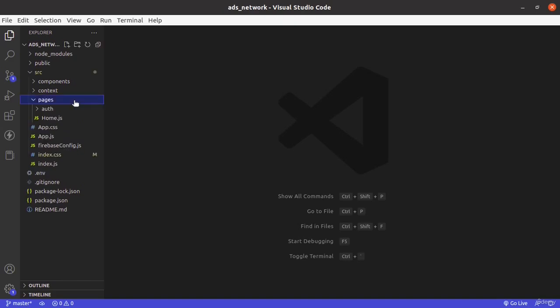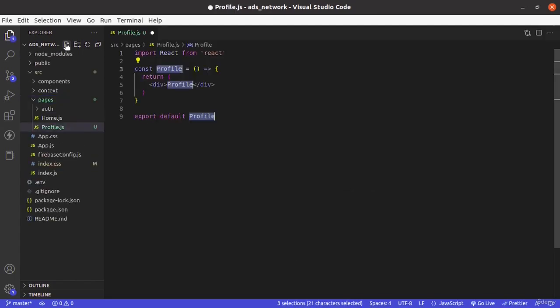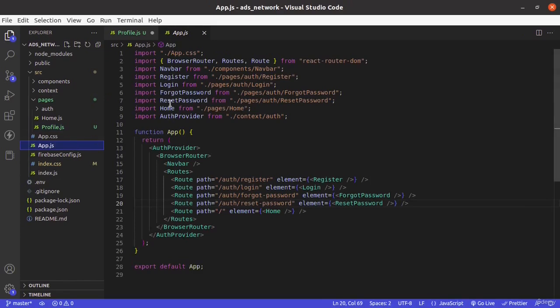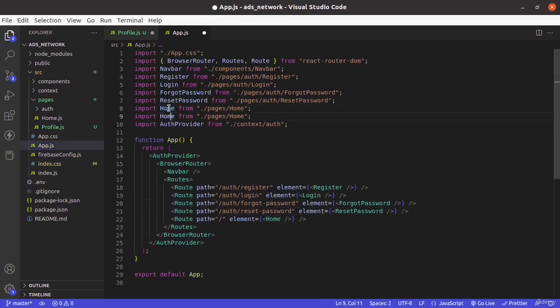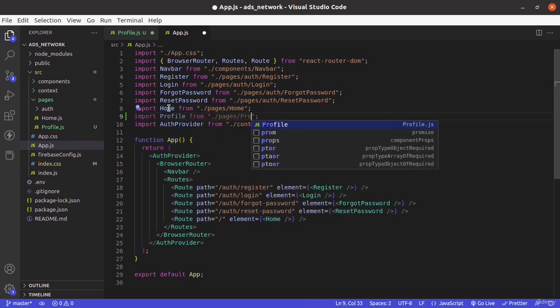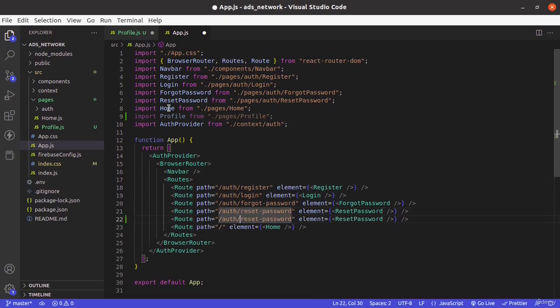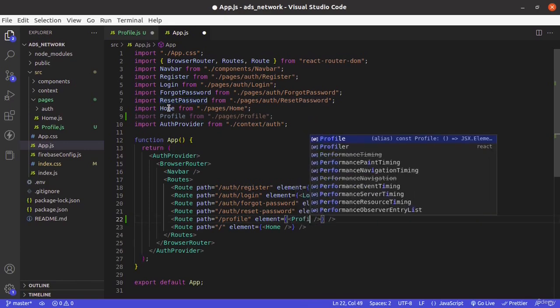In pages, let's create a new file, profile.js, and we will bring this file in app.js. pages/profile, and the element will be profile.